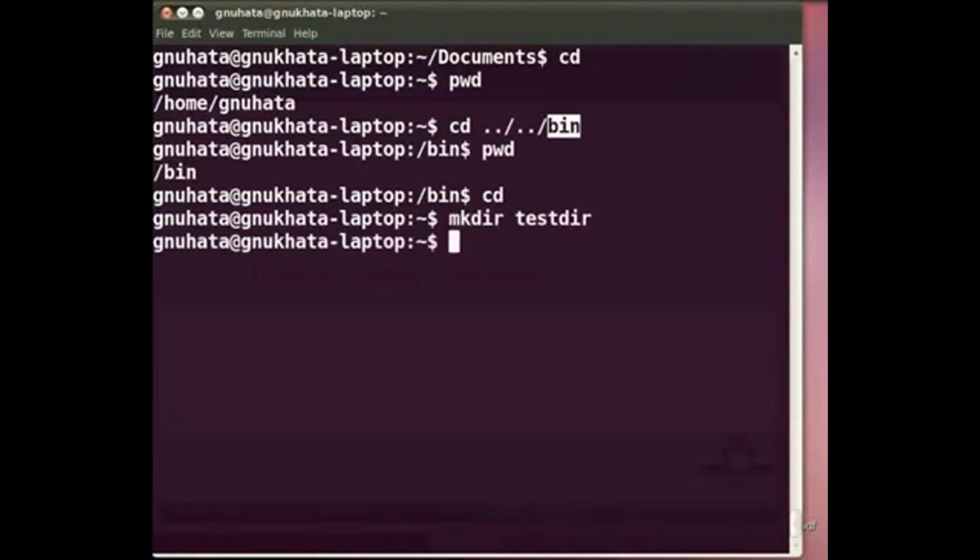We can also use the relative or absolute path name to create a directory anywhere in the tree, provided we have the permission to do so, and the directory by the name does not already exist. This process can be used for making multiple directories or even a hierarchy of directories. Type mkdir space test1 space test2 and press enter. This will make two directories named test1 and test2 under the present directory.